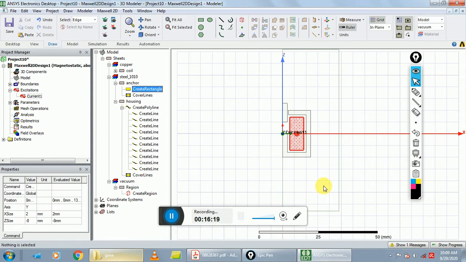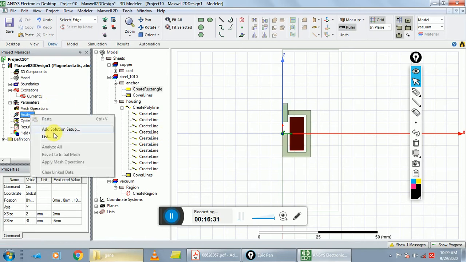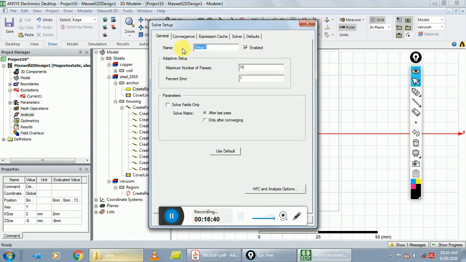After the completion of this step, create an analysis setup. For analysis setup, right click on analysis in the project manager. This is analysis, right click on analysis, click on add solution setup. Here this is our general tab. In the general tab, change the maximum number of passes to 16 and reduce the percentage error to 0.11.